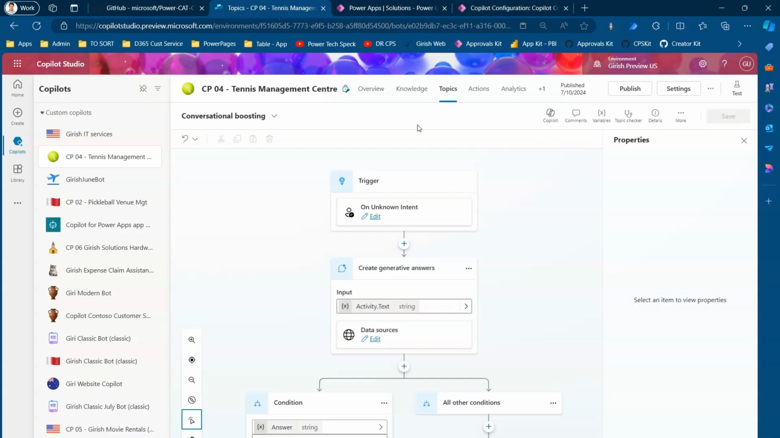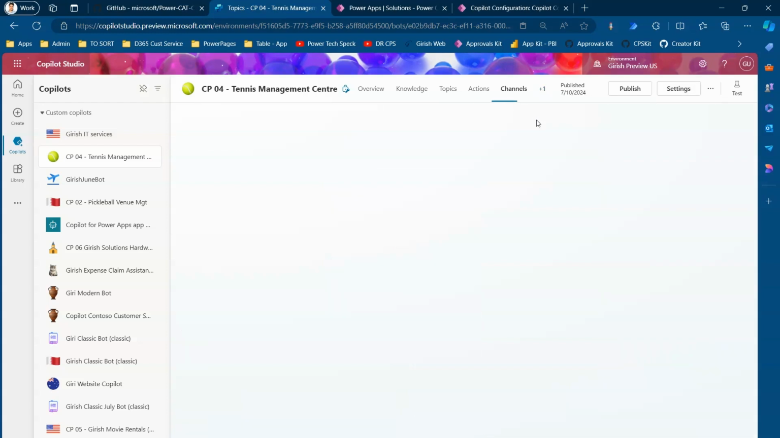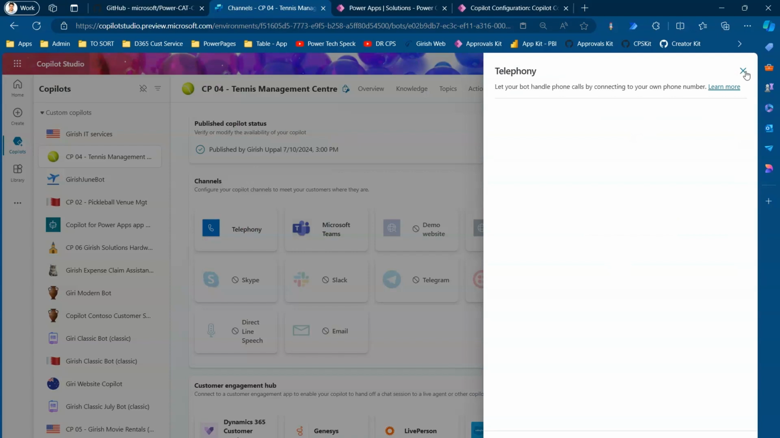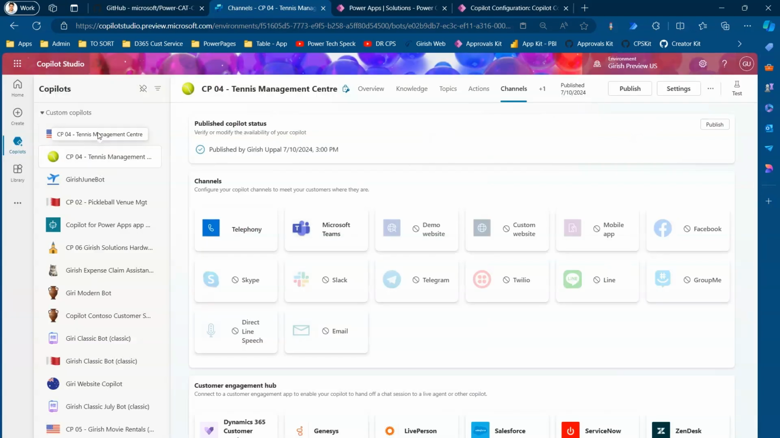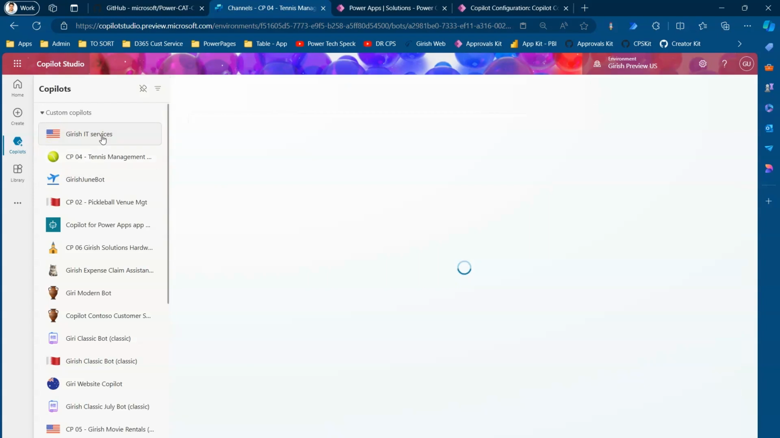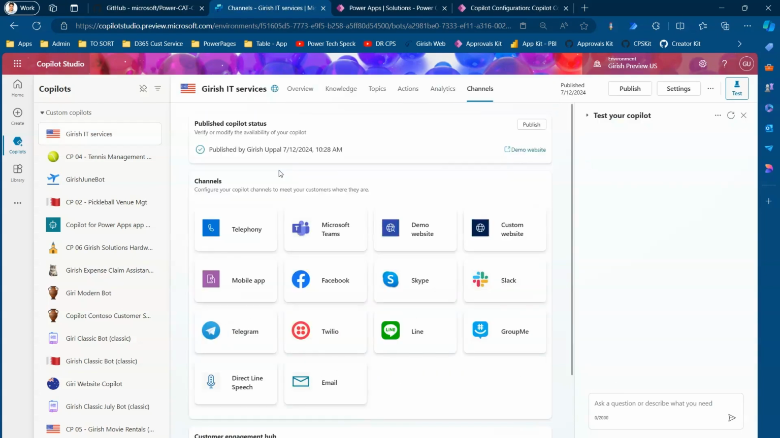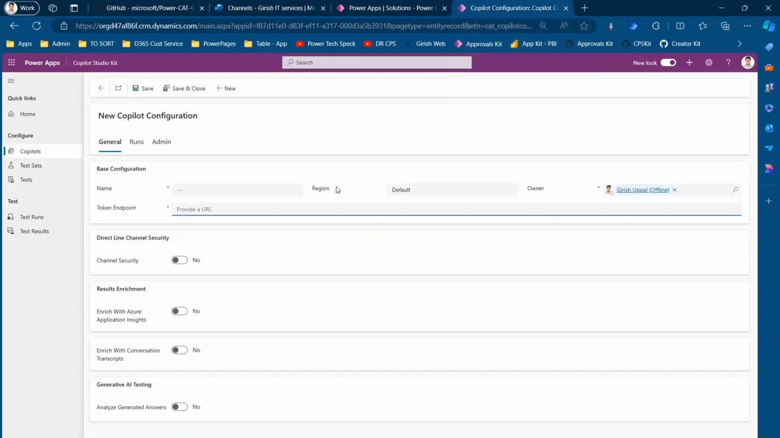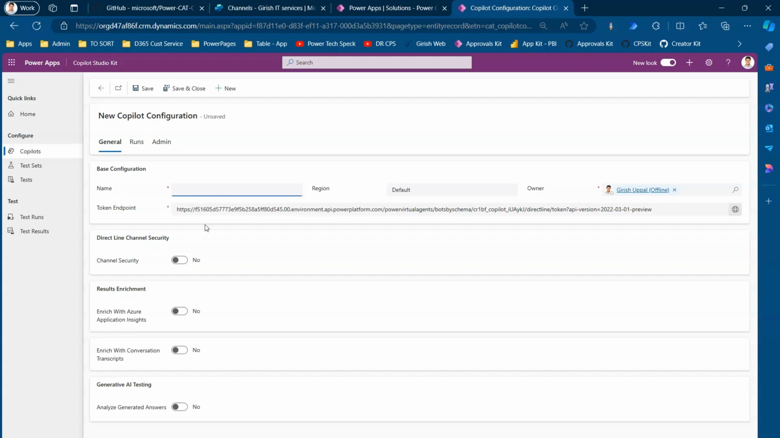Let me do one thing, just for testing purposes. If I go into another Copilot and click on channels, and let me pick up Telegram, I'll copy this token endpoint. Just for example purposes, I'm not running a test, but I just need a token endpoint, right? So I can fill the name, and I can fill the region and select that region.